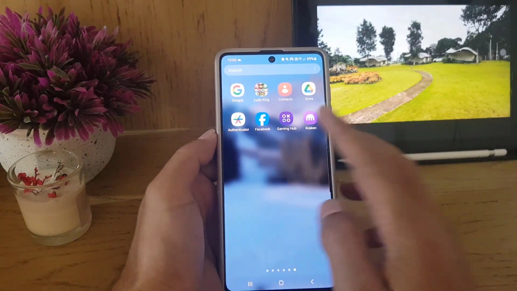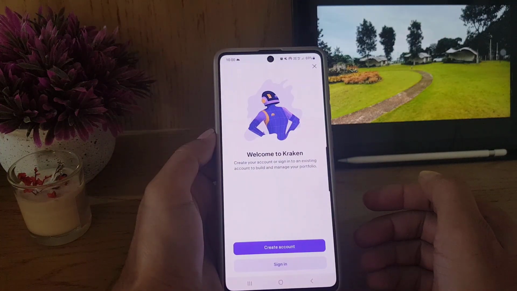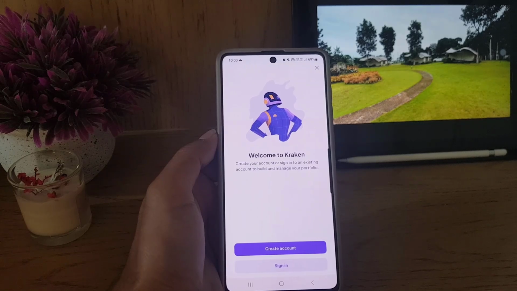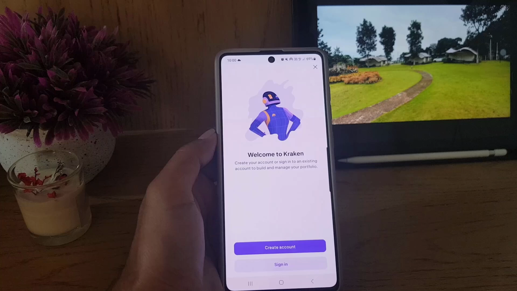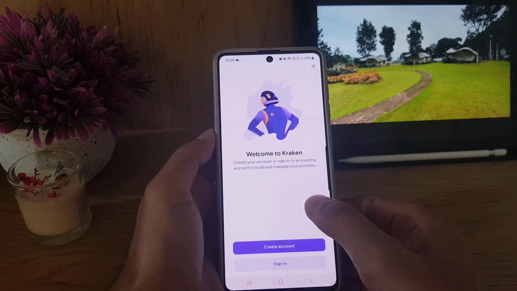The first thing you need to do is to open the Kraken application. Before that, you need to download and install the application from the App Store or Play Store on your device. Once you do so, you will see an interface like this.